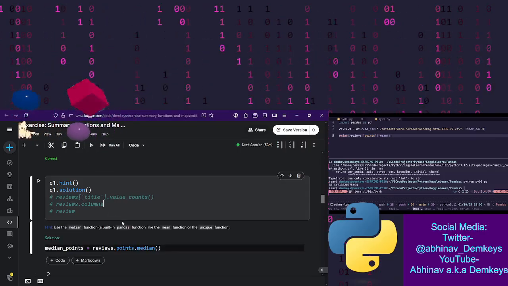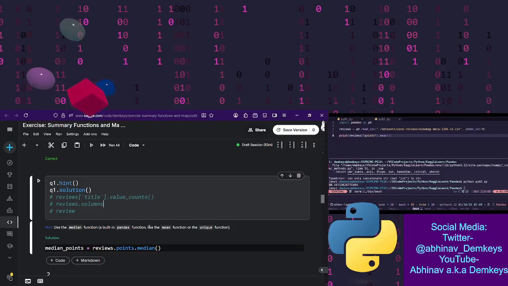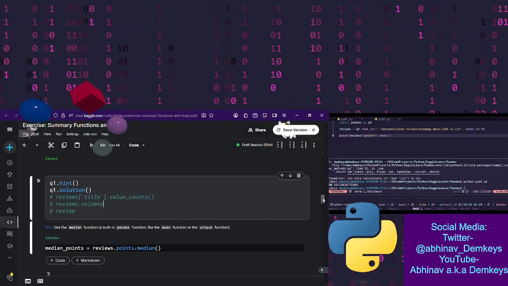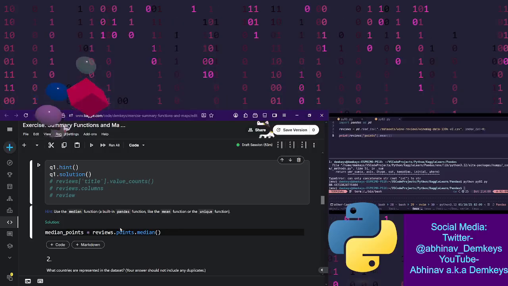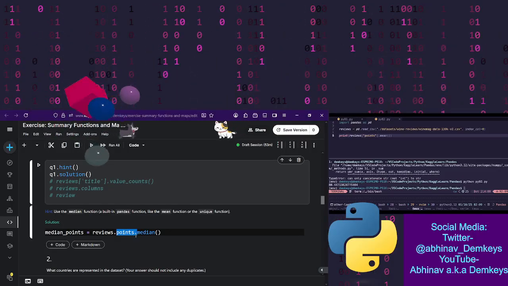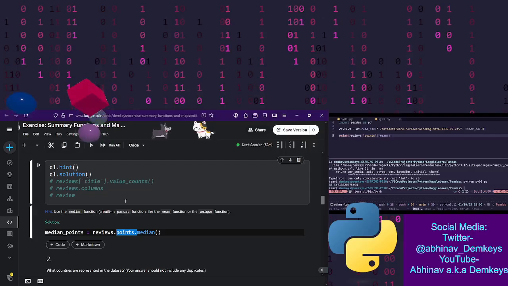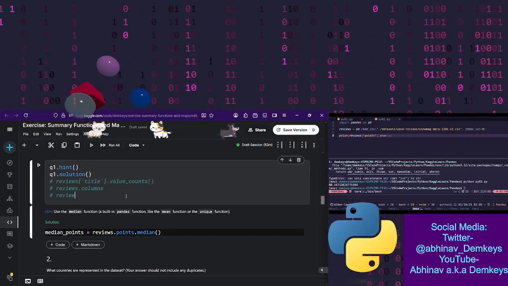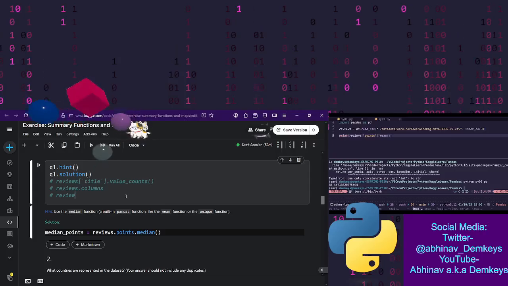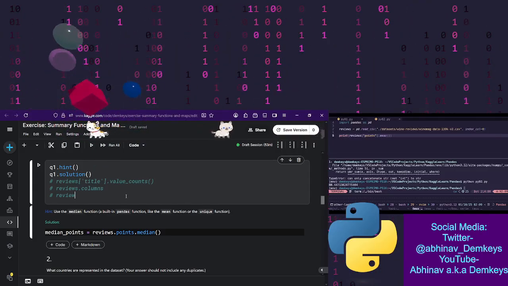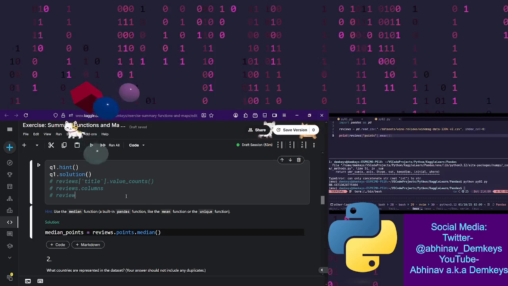Use the median function, a built-in pandas function like the mean function or the unique function. All right, cool. That is our... So I feel like I could get into the practice of using the dot notation as opposed to trying to access it like a key in a dictionary, but I'm kind of used to accessing it as a key in a dictionary, though the dot notation is a lot more fluid, if that makes sense.